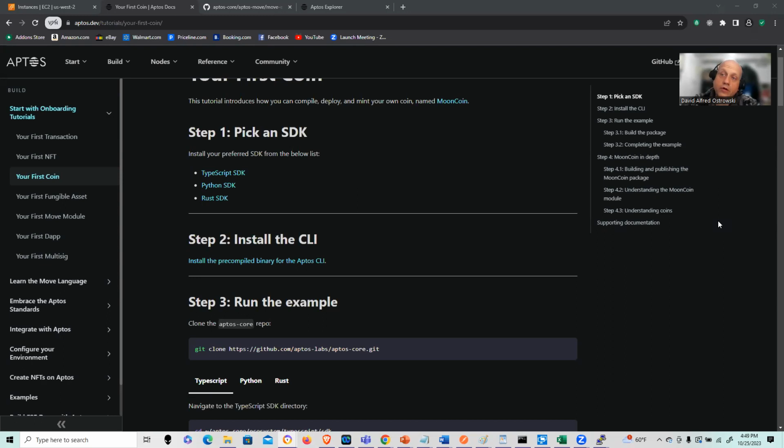In this recording, I'm going to be giving a tutorial and demonstration of the compiling, minting, and deployment of your first coin using the Move programming language on the Aptos network. I'm going to be doing this demonstration as usual on an Amazon EC2 instance, and I'm going to be starting from scratch. I have a couple instances already started up.